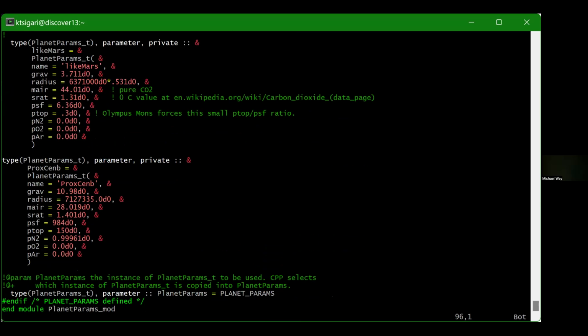But this is where you will be creating your own planets, and you will be listing things here. Everything you see here is constant. It cannot change. And this is essentially what Mike was saying: the molecular weight of air cannot be modified at random.